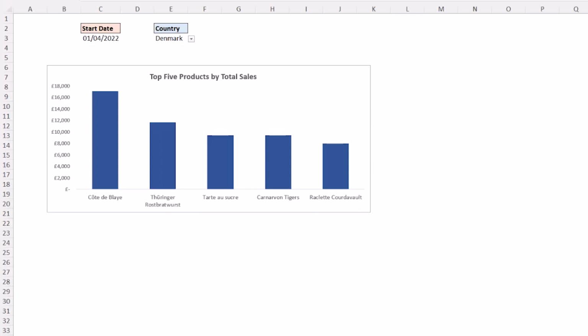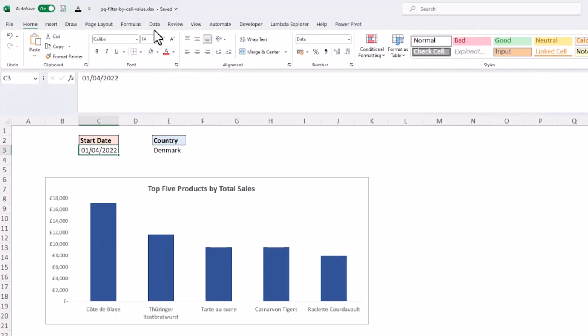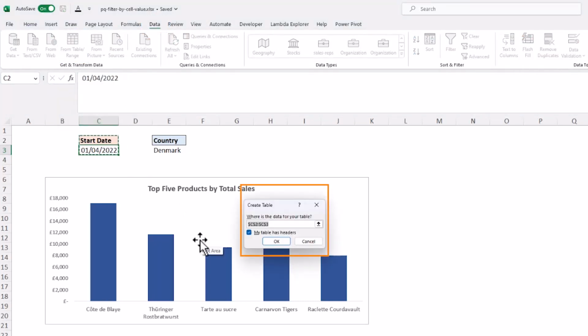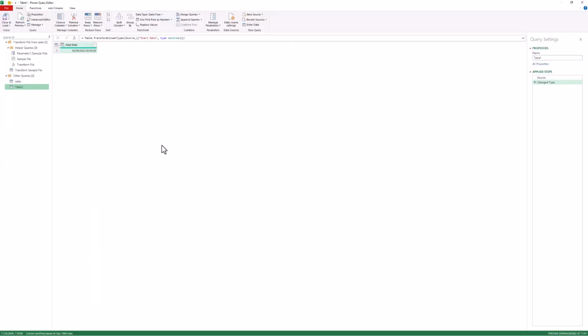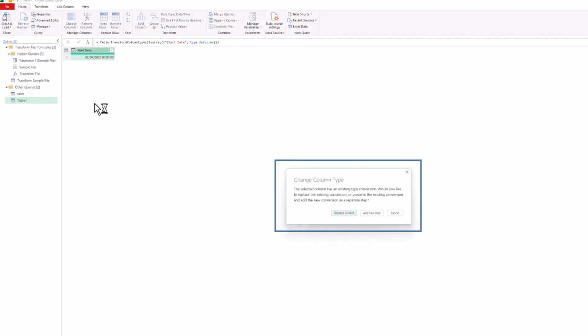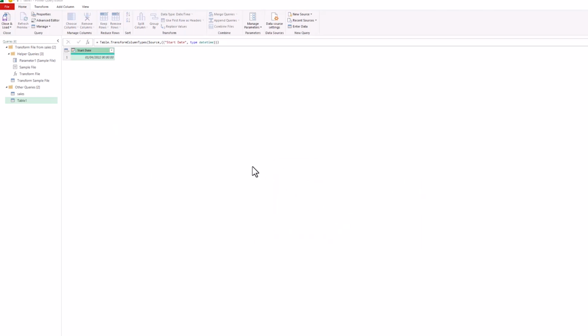Let's dive in. So to begin with, we need to load these values into Power Query. So let me click on the start date cell, cell C3, and click data from table/range to throw this into Power Query, just bypassing this create table window. With this simple table loaded into Power Query, I'm first of all going to change the data type to date only, so it matches the values in the column that I'm filtering by, and I'll choose the option here to replace the current change type step.